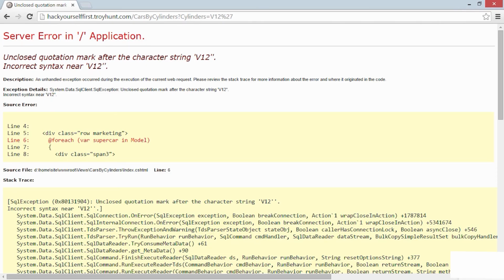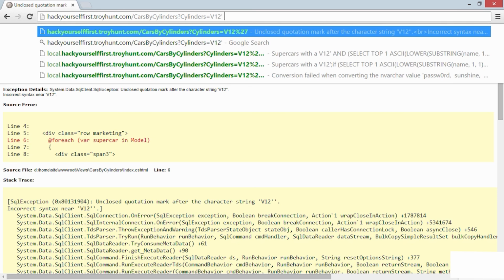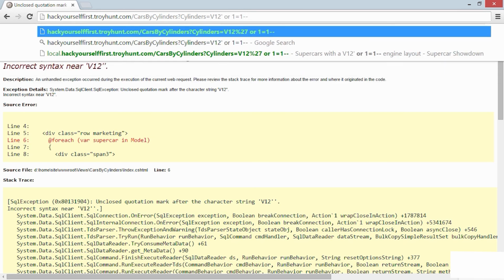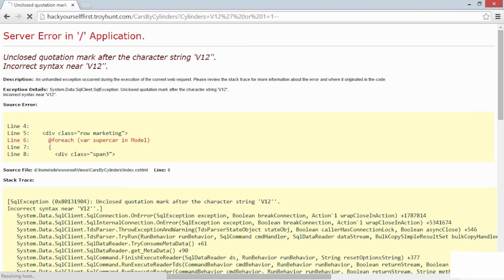So here's what we'd run just before, and this was the one that raised the exception, because again, this %27 up here in the URL was just a single quote. So let me now enter the query string that we saw in the slide just a moment ago. So here's the whole thing. V12 single quote or 1 equals 1 and the double dash comment syntax. Let's see what happens now if we load this page.